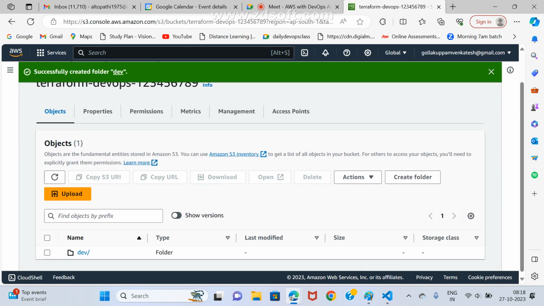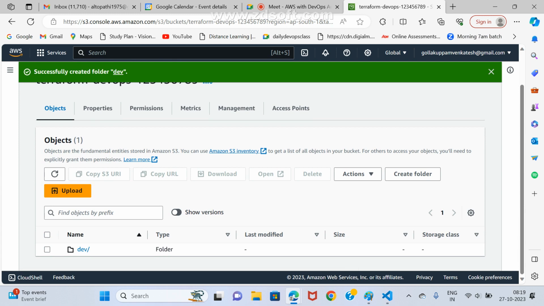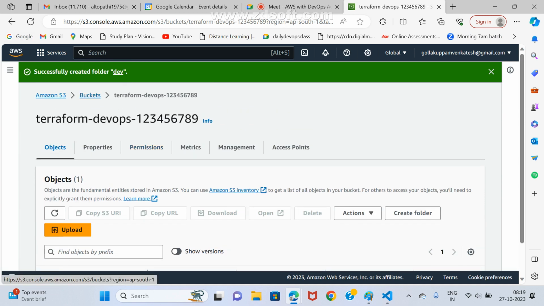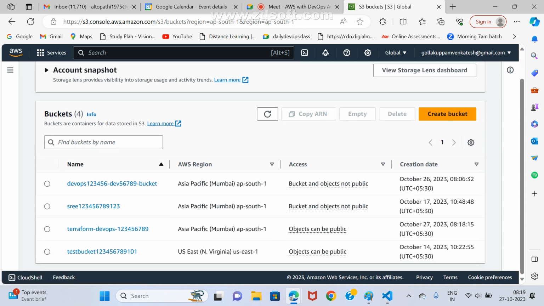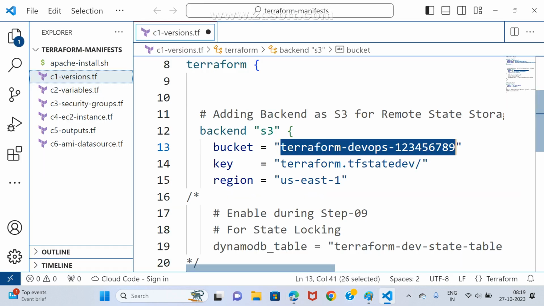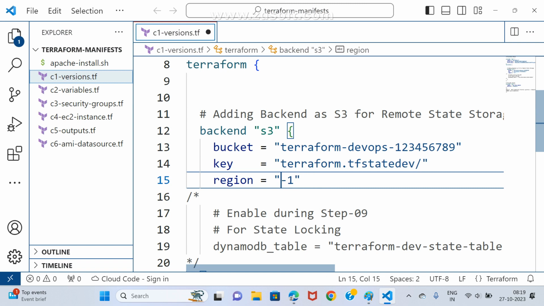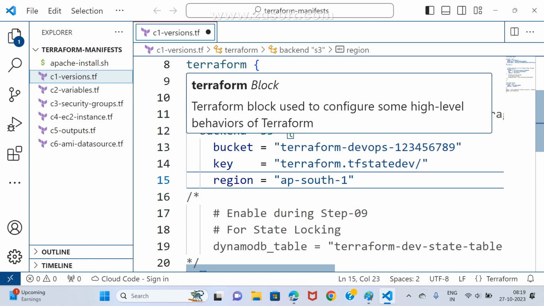Now it is over. In which region did the bucket get created? Maybe that is global, right? That is global. But try to see where it got created. One step back. I think AP South 1. Check it. Where it is created. AP South 1. You need to apply AP South 1. Okay, I think everybody understood, right? You need to remember AP South 1. Up to this, I think it is clear, right? Till now clear.